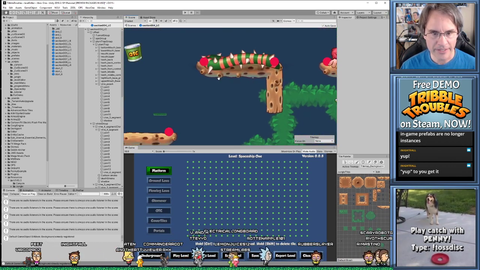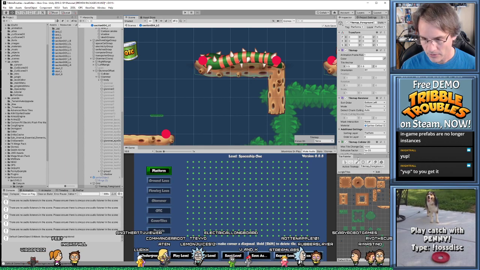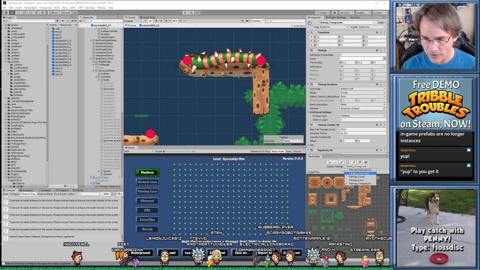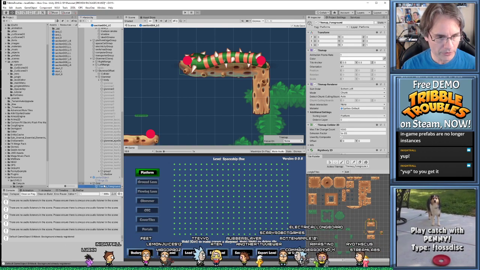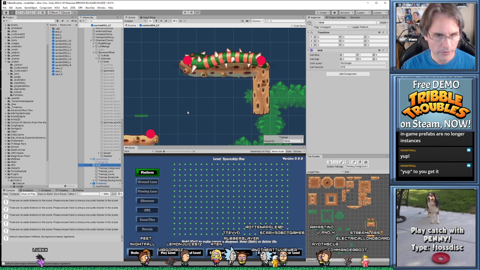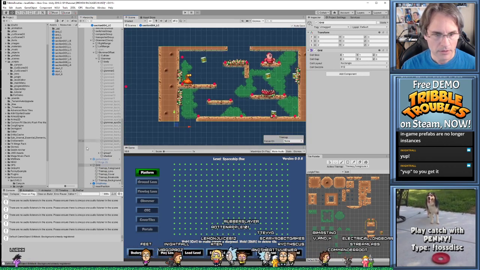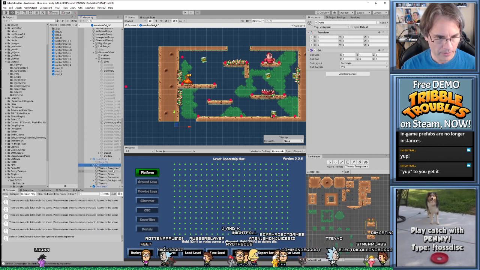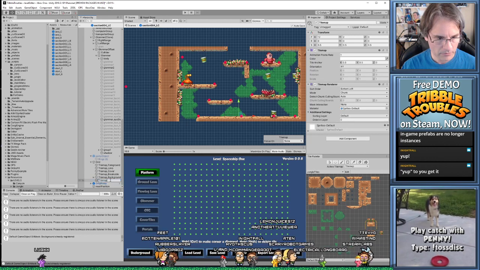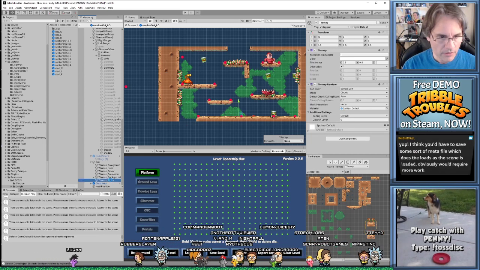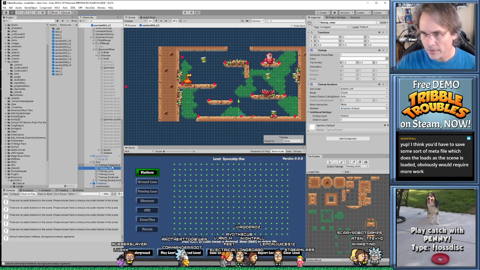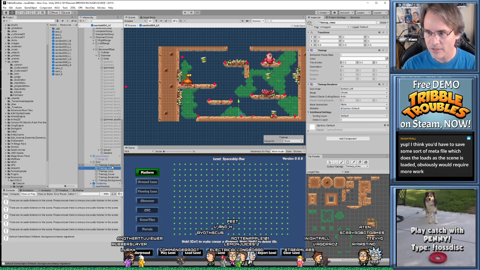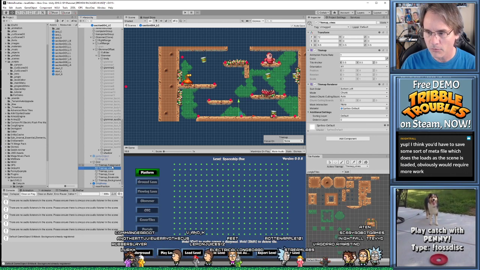All right, so what I was going to check is I started to do this. So let's do that. Let me move this over a little bit. Give myself a little more room. All right, so let's switch to a layer that I don't have yet. So let's go into grids. There you go. And let's go grid, 2D, tile map. We'll call this tile map underscore vines, like so. I think you'd have to save some sort of meta file which does the loads as the scene is loaded. Obviously, would require more work.